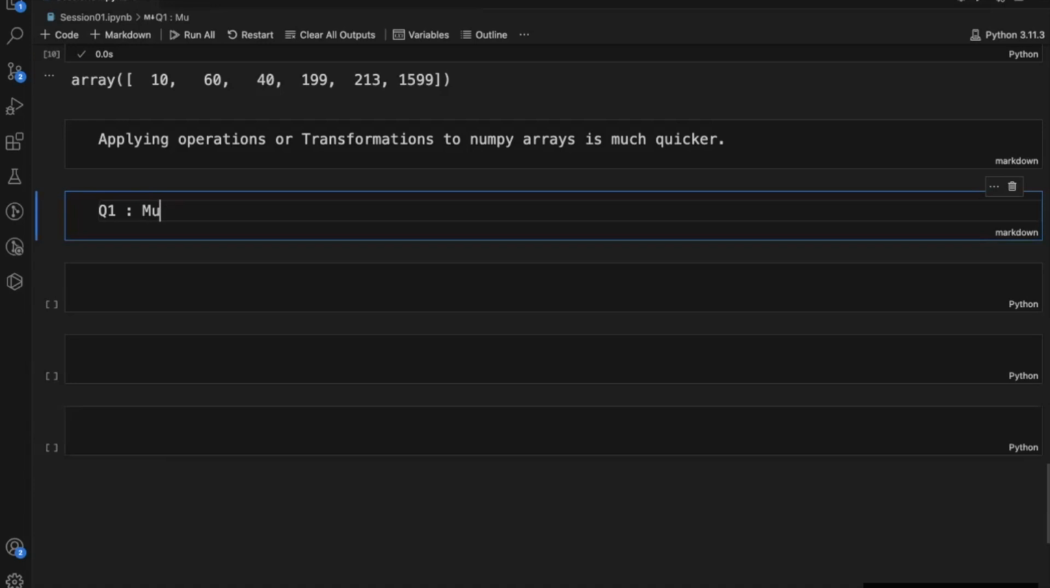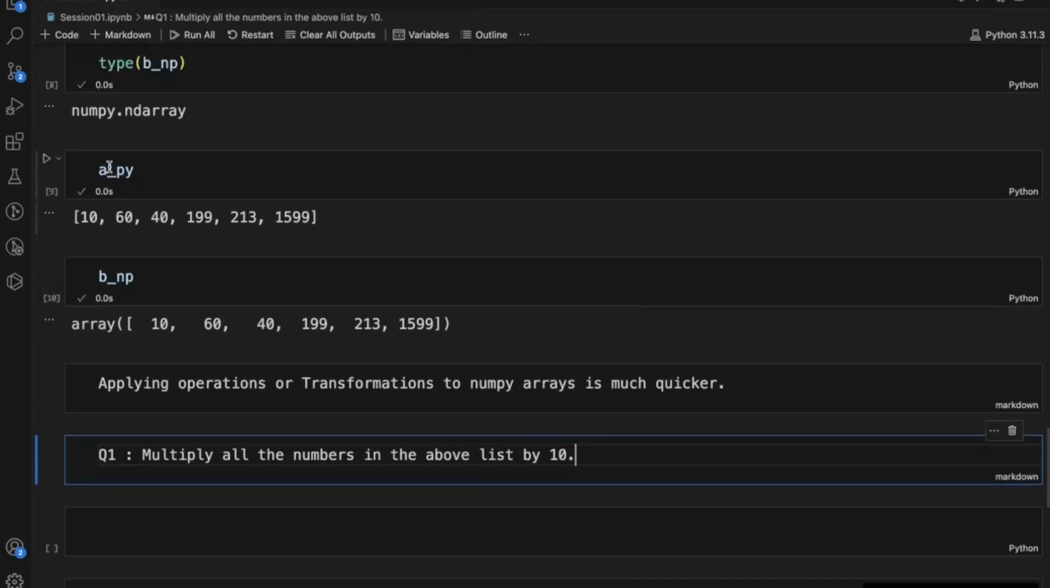My question is, multiply all the numbers in the above list by 10. This is my question. So what is my above list? This is my list, a_py. So I want to multiply each one of the elements that is present inside this list with 10.